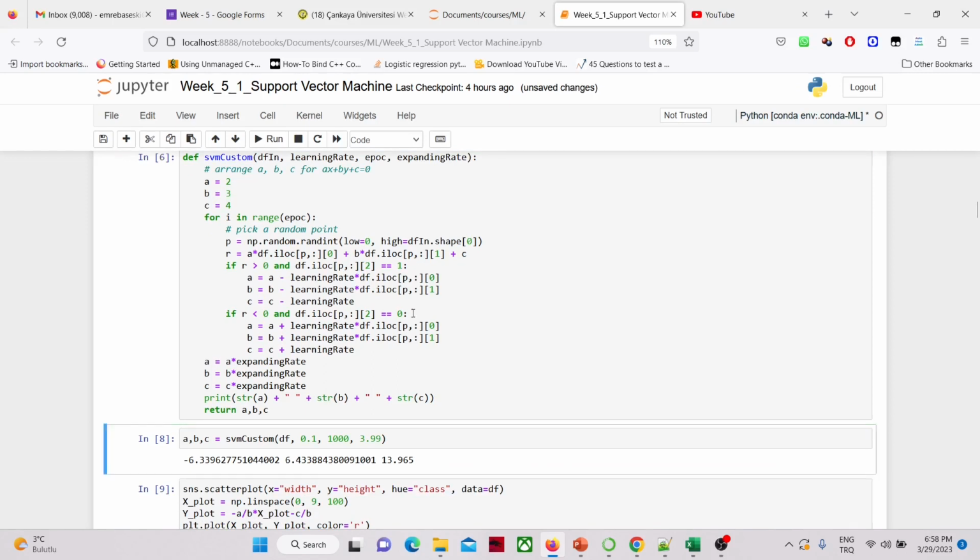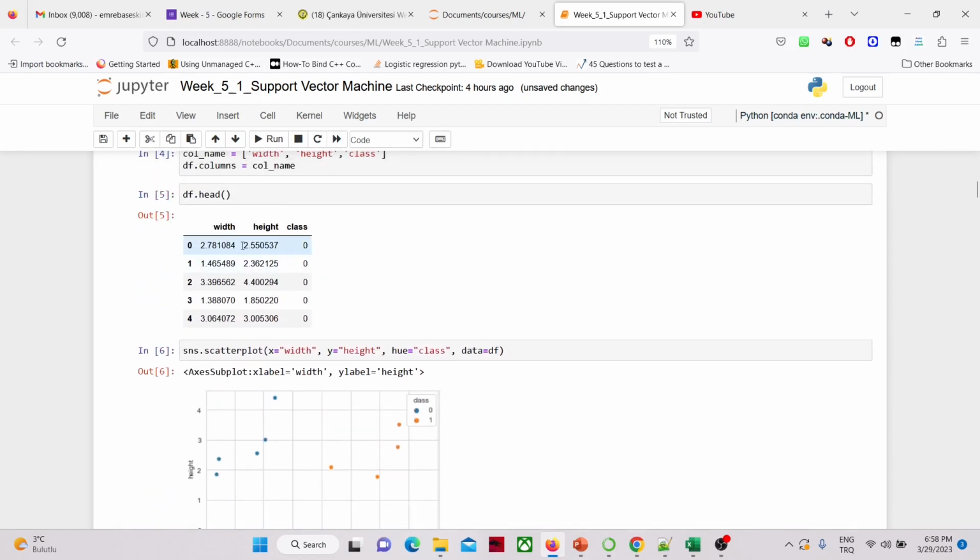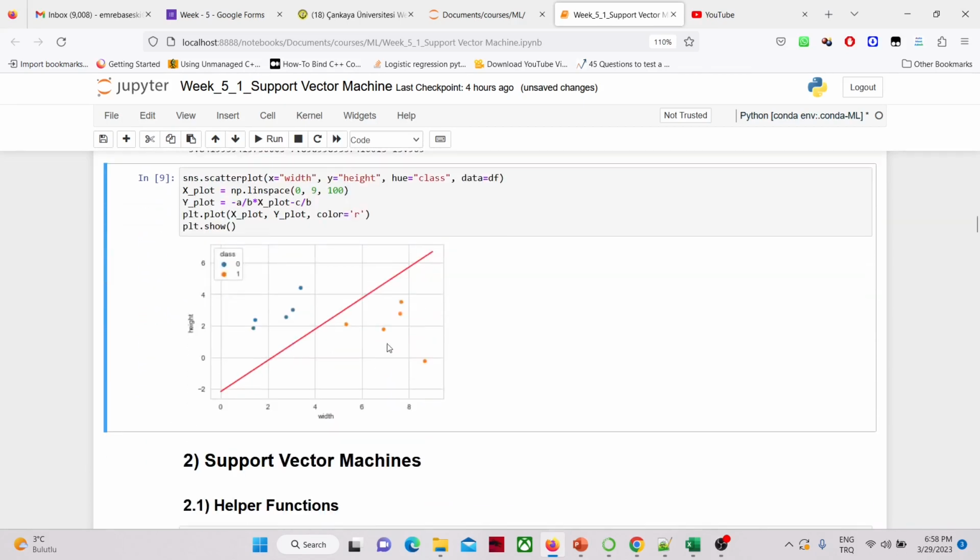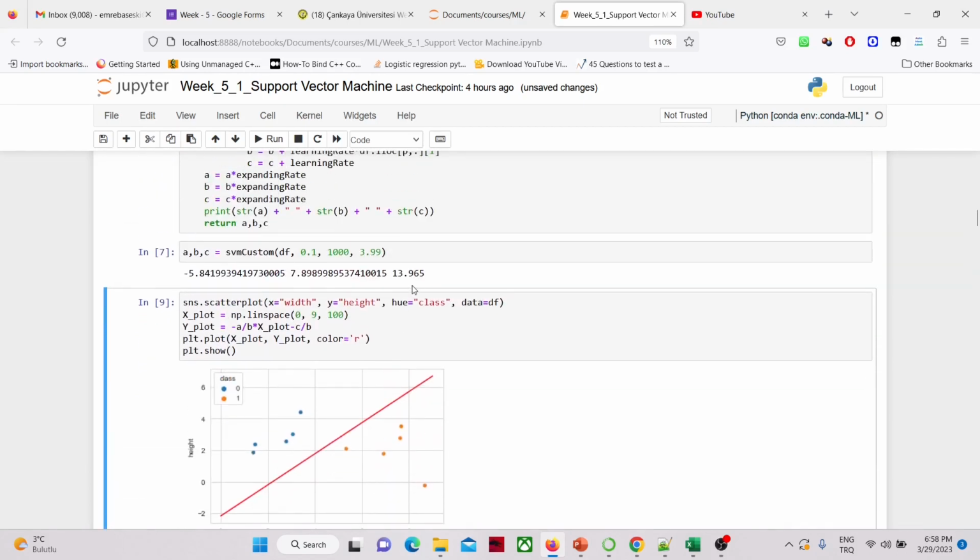Let's try. So that's pretty fast. And one thing you should remember with support vector machines: if you have too many variables, then support vector machines really work slowly. But since we have just two independent variables and very few samples, the support vector machine works pretty quickly, right?